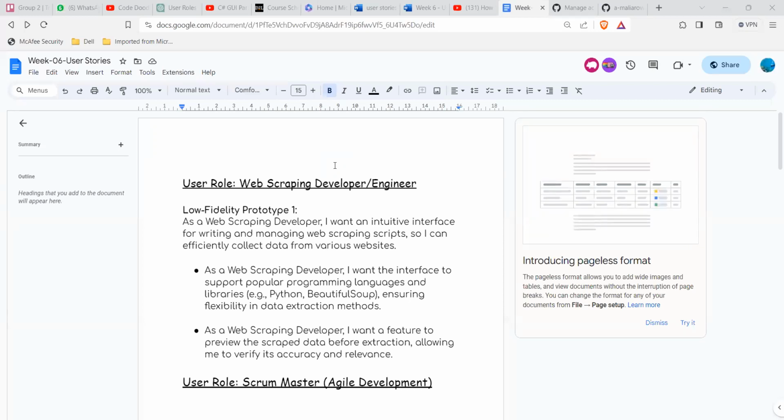So, I'm Pant Patel. I'm the web scraping developer for the project. Moving on, as a web scraping developer, I want an intuitive interface for writing and managing web scraping scripts so I can efficiently collect data from various websites.